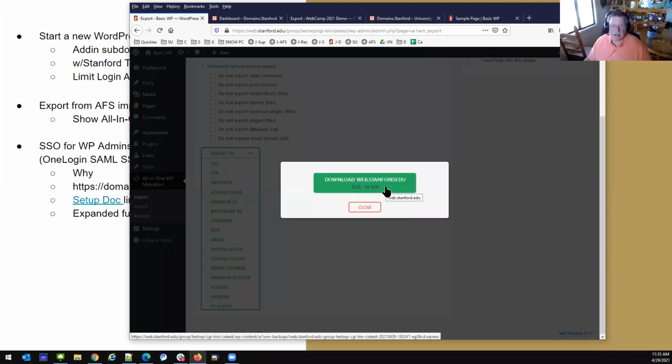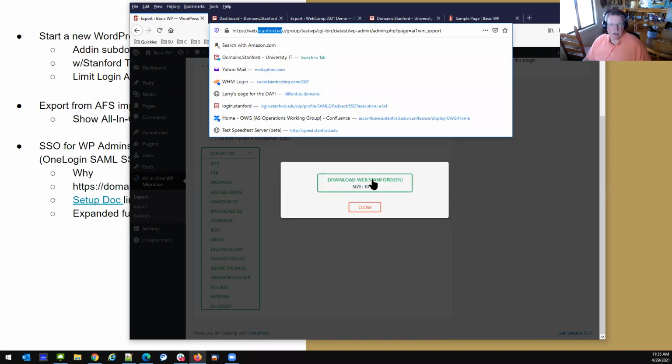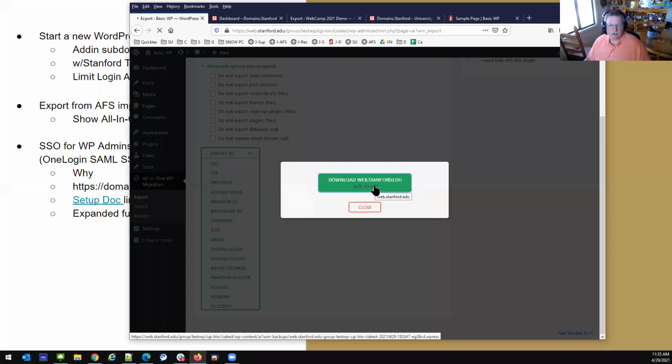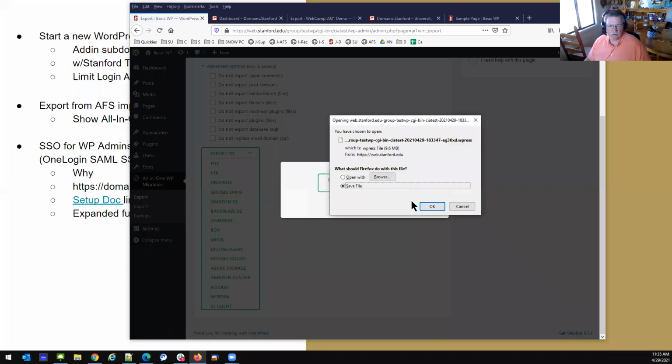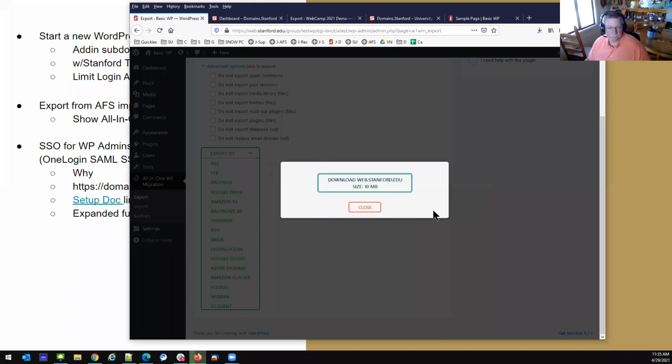Okay, so it actually does stay out on the file server for you, but in order to upload it out of domains, right now we're on Stanford Web, you do need to download it to your desktop. So I'm just going to click the download. We'll save the file. And then it downloads, right?